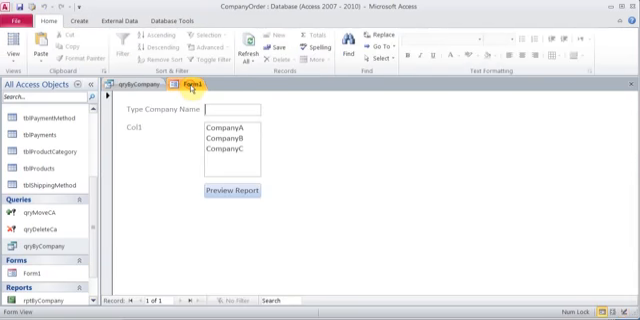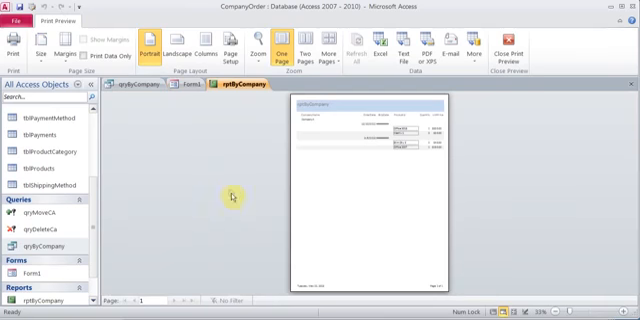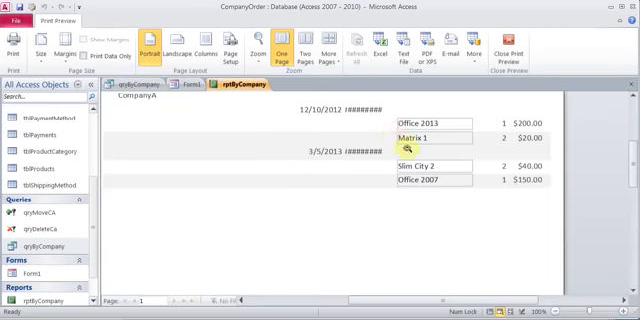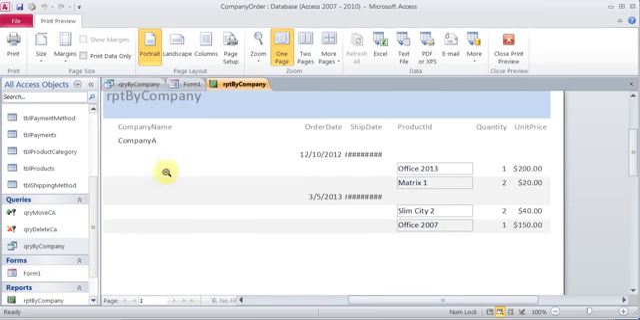Now up here, if I type company A and hit preview report, there it is, my report for company A. It only shows me company A products that have been sold. And you can always go back to the report to modify it to make it look better. I'm not concerning myself with that at this point.